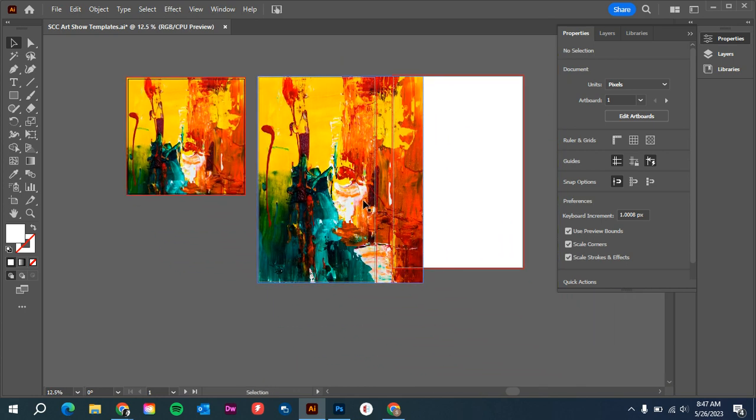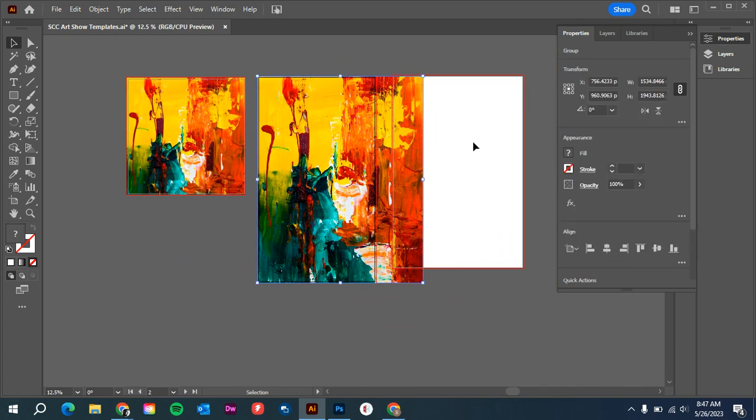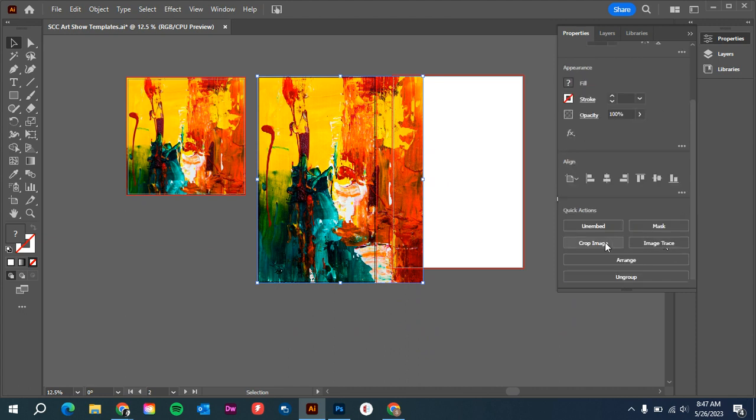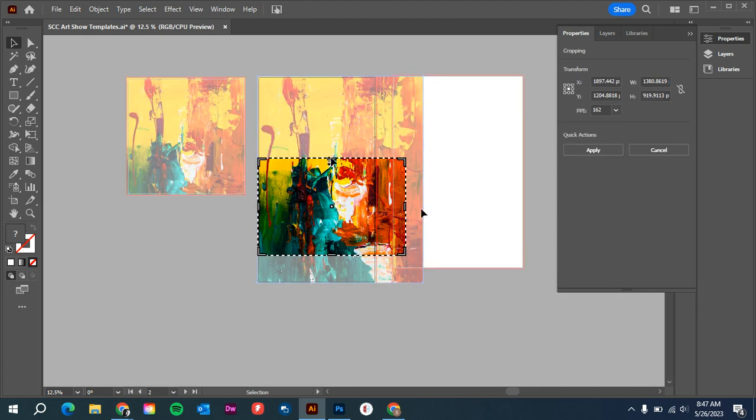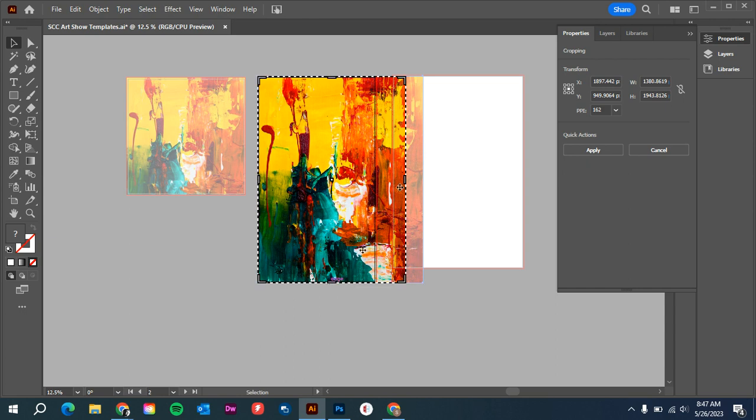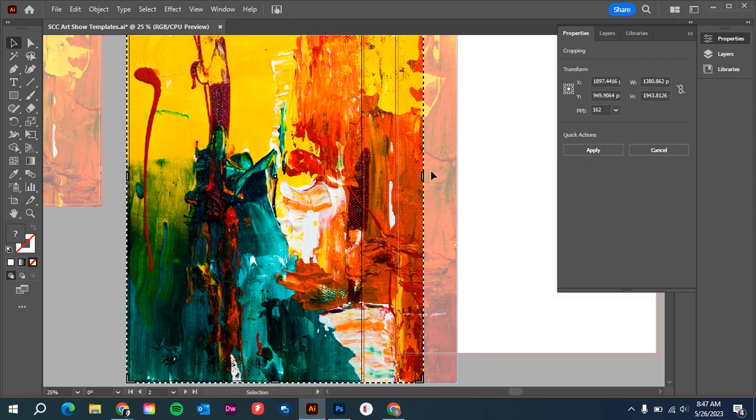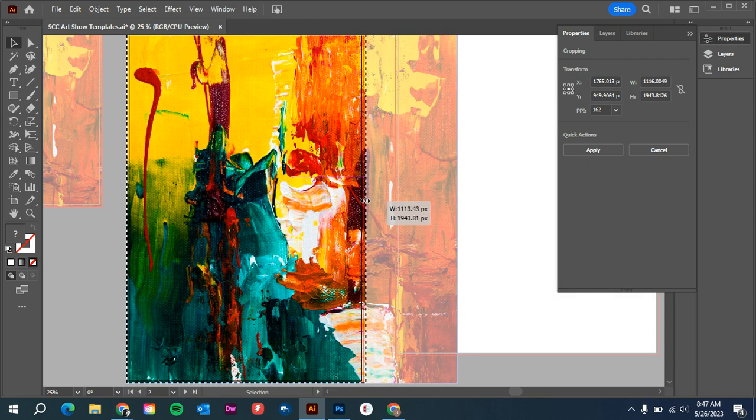We're going to do the same thing on this one. So we'll click on the story design, click on crop image. We'll get everything dialed in. And then zoom in just a little bit. Take this crop line right there. Hit enter.